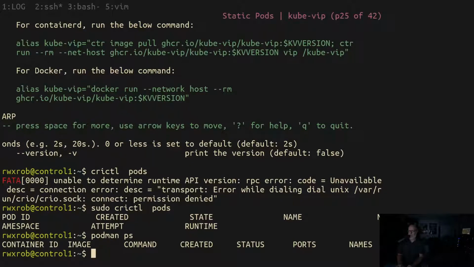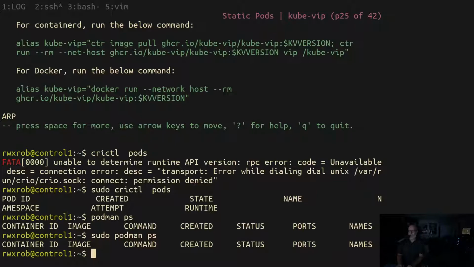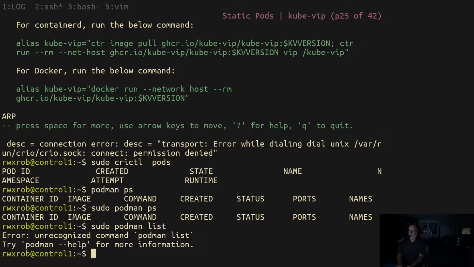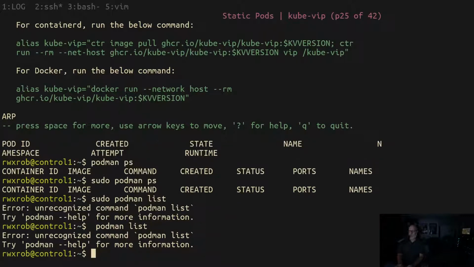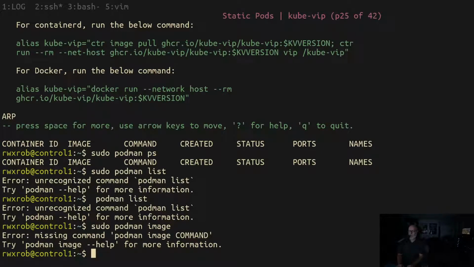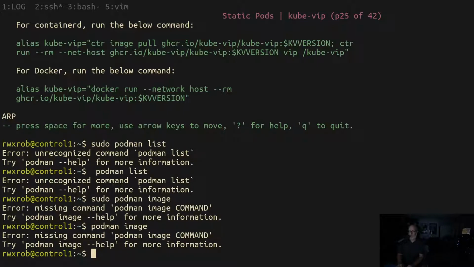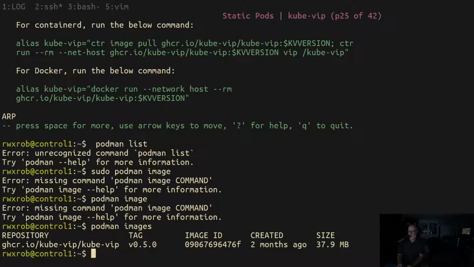sudo podman ps, sudo podman list images, image. I don't need sudo. podman images. There we go. All right, it's different commands. So it's image on crictl, it's images on podman and docker. So I'm happy. I'm going to put that in my log.